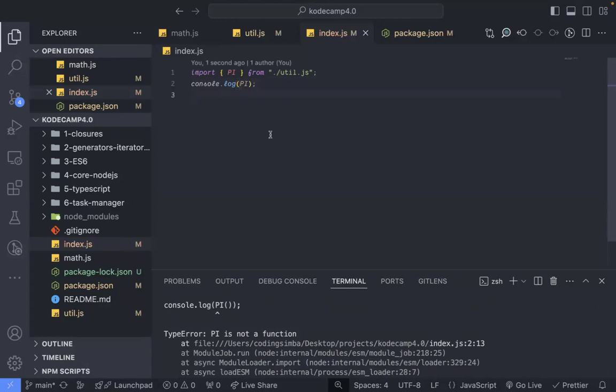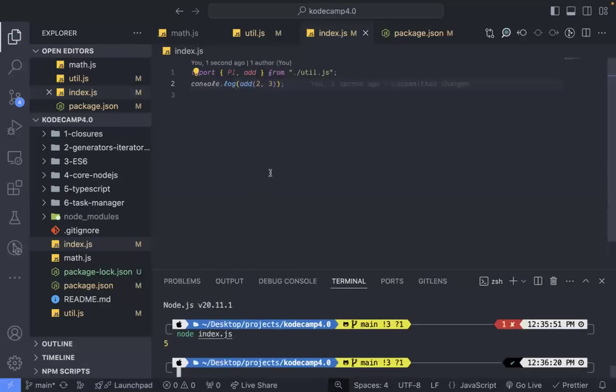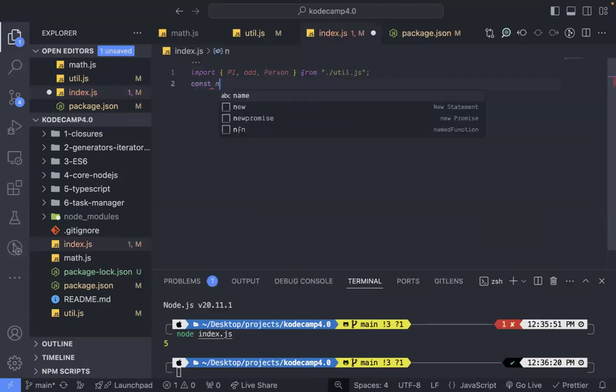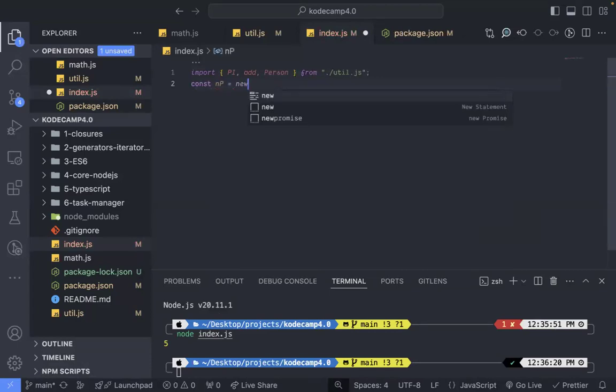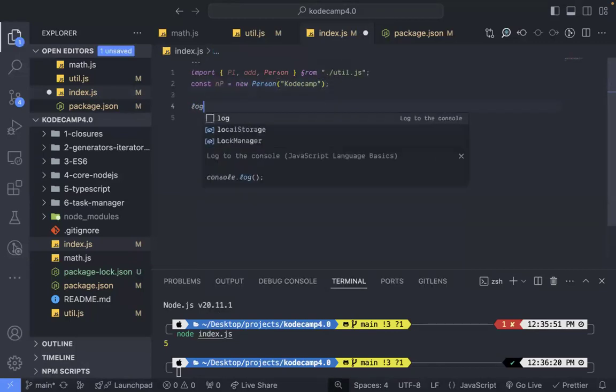Okay, so now we can actually import our add function as well. Add, but this one is a function and then we pass in the arguments 2 and 3. And we can actually import our person class. And in here, new person is equal to new person. Then we pass in, let's see, KodeCamp, like this.